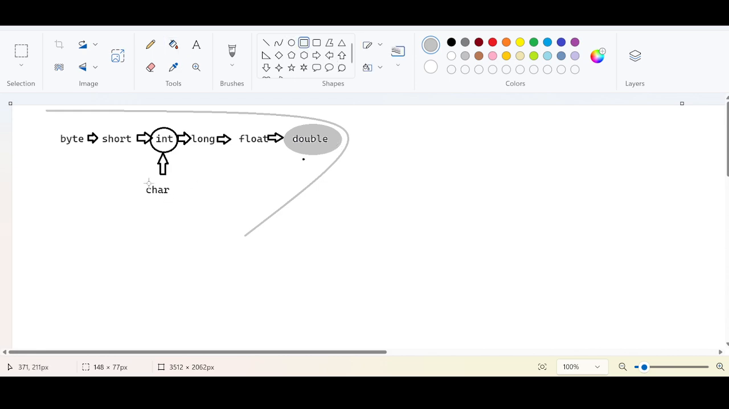It means you can store a character, which can be promoted to double, no issues. You can store long, which can again be promoted to double. Look at the direction. You can store short, which can be promoted to double. You can store a float, which can be promoted to double. There will be no issues.